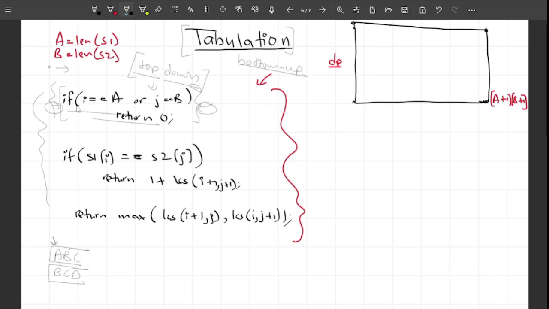What is the base case? i equals A or j equals B, right? So I'm going to start from this particular place. This is my base case, right? After this, I'll start filling all the values here, and then I will move towards the main problem that we have, which is present here, right? For i equals 0 and j equals 0, this is the main problem that we have.